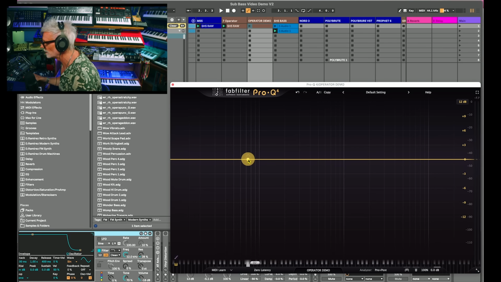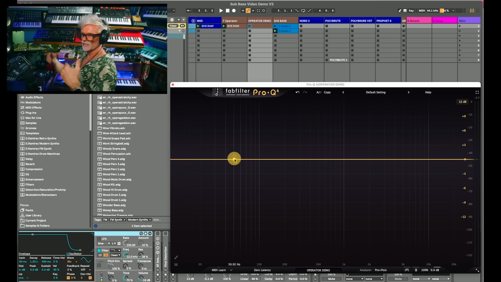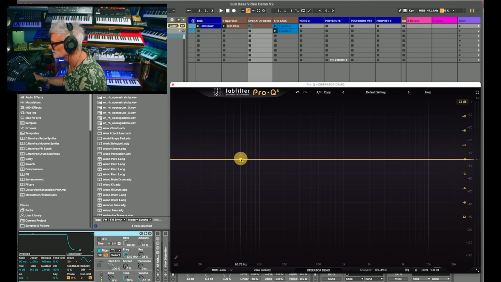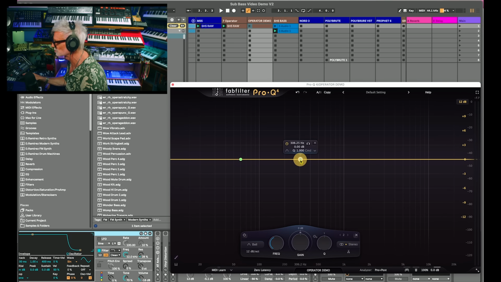I'm going to split this up. This is very crude, by the way. I'm not going to go into great detail here. You can learn a bit more about that on the Raven Studios site. But I'm just going to split this up: 60 hertz there, up to 300 there. Again, this is just crude.